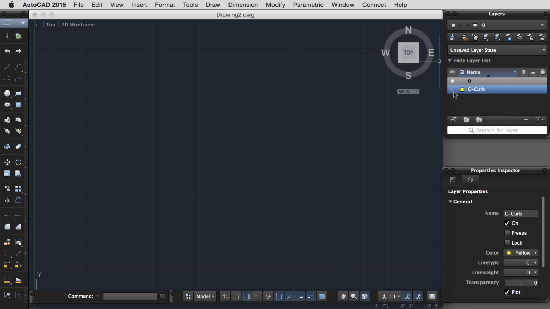If you want to make the layer visible or invisible, you can click this icon. If you wanted to make the layer a non-printing layer, you could click below the printer. And if you wanted to lock the layer so that we could not modify any of the elements on it, you would hit the lock layer. Let's make another layer.